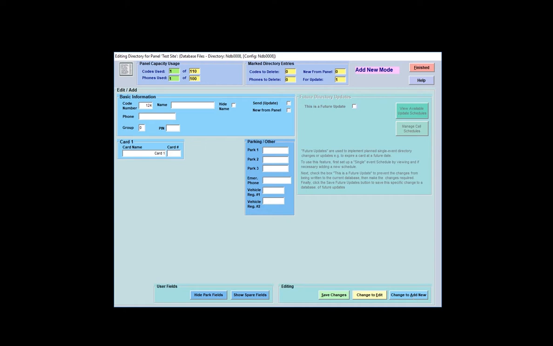I made 124, and it's for this person. And you know what? I'm going to skip the phone number right now. I'm just going to click change to add new. So I moved forward. Now something to notice right here is we know that I added 2 codes. The panel doesn't register that I added 2 codes. It thinks I added 1 code. So you see for update, 1 code. It's only going to send one thing because I didn't click Save Changes. Don't forget to click Save Changes. You'll just frustrate yourself.